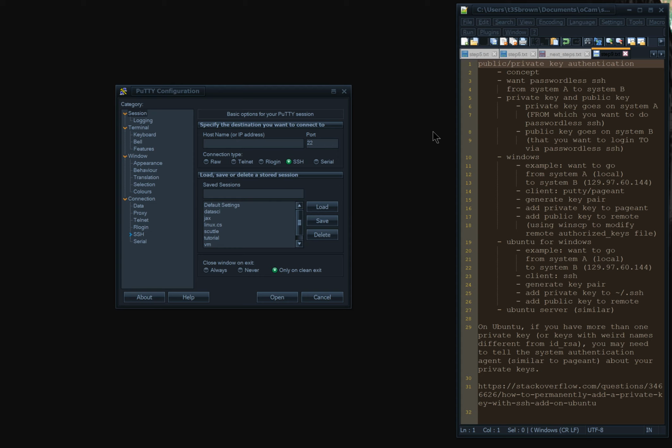So this video is about public and private key authentication, which is basically a way of getting secure SSH to various servers without actually having to enter passwords if you configure it a certain way. And that's kind of what we're interested in here, the ability to really conveniently hop from server to server to server without ever punching in any passwords.